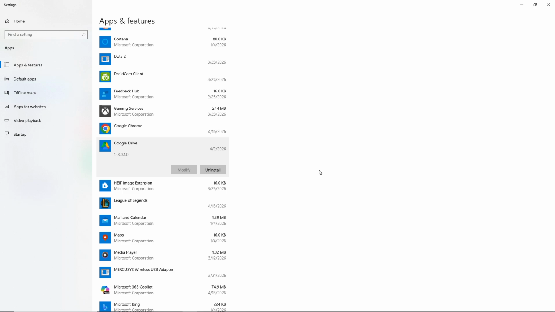You may see a Google Drive uninstaller window appear. Follow the on-screen prompt to confirm you want to remove Google Drive. This process removes the application from your PC. Your files stored in Google Drive online are not deleted by uninstalling the app on your computer, so it's safe to proceed. At this point, wait a moment while Windows completes the uninstallation.